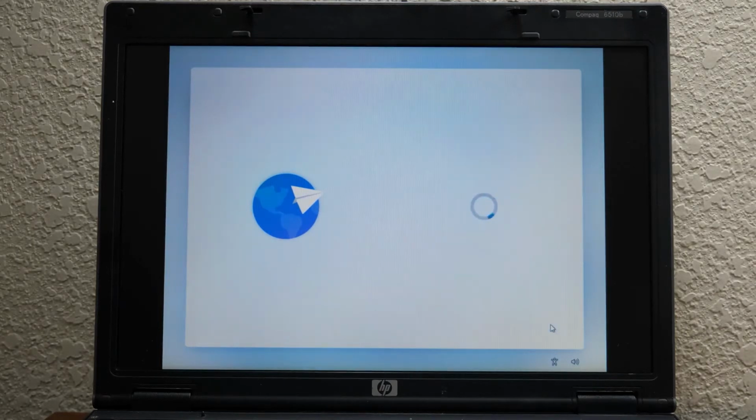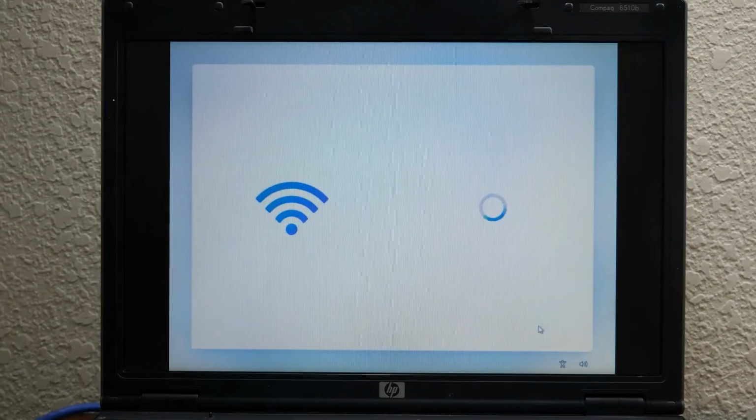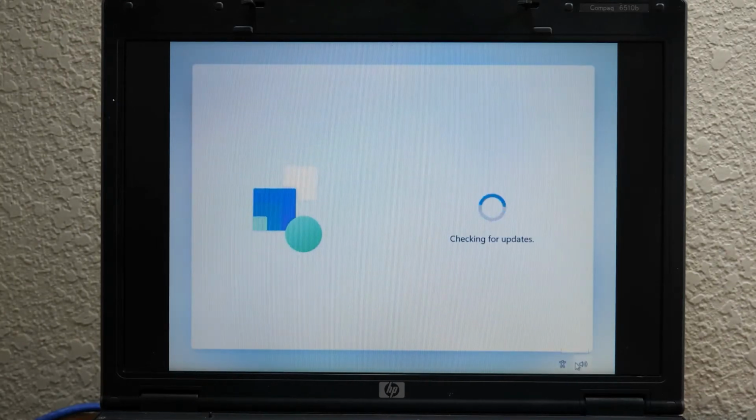We're going to set US as our location, and just like in the last video, I'm going to skip all of the Microsoft account stuff because I don't really feel like signing into a Microsoft account right now, but obviously it's going to really push that for you. It really wants you to sign in.